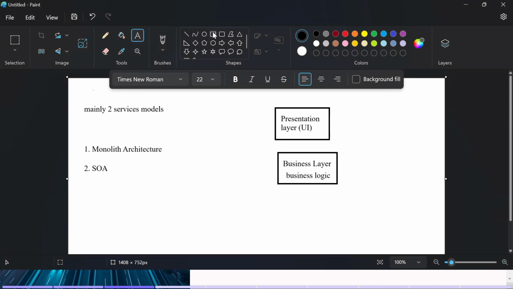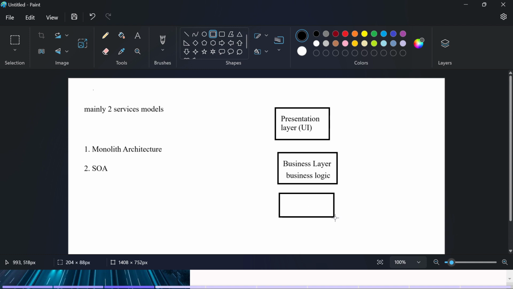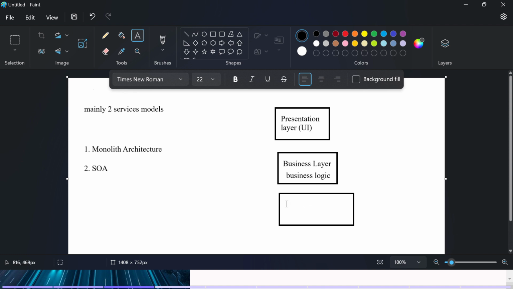And the third layer is our DBA layer. All the database related code and all the database related activities are going to happen in this DBA layer. This layer is responsible for all the database related stuff.